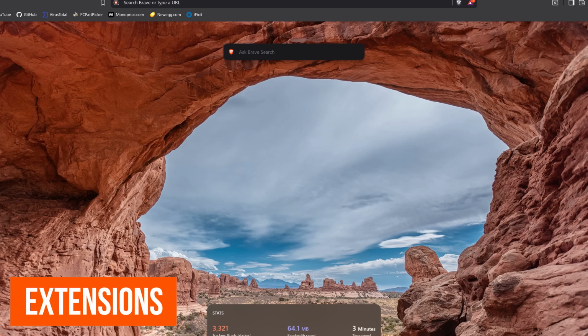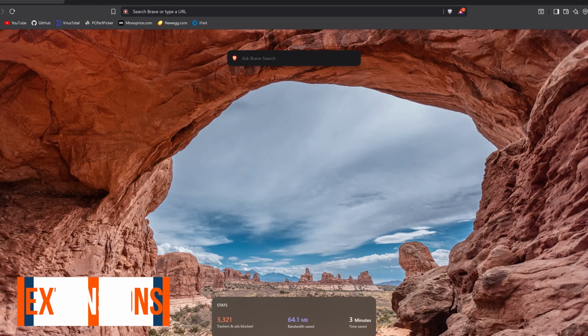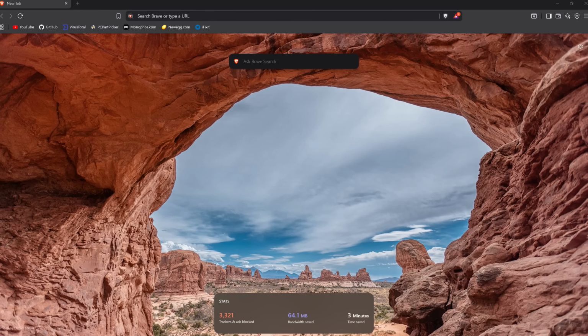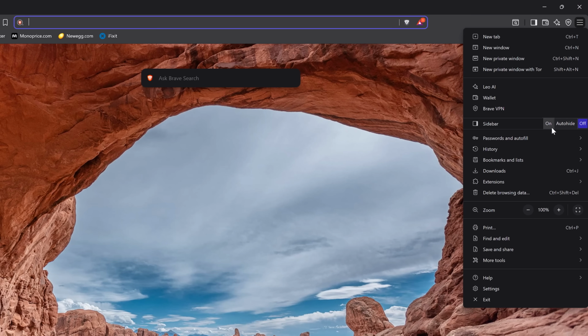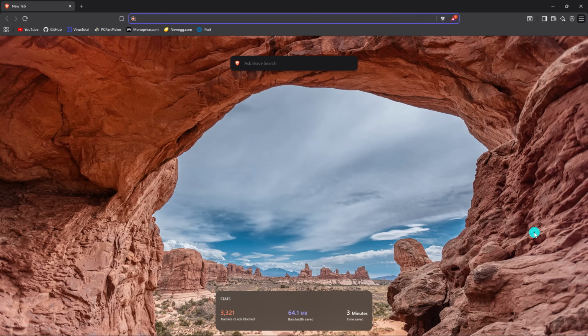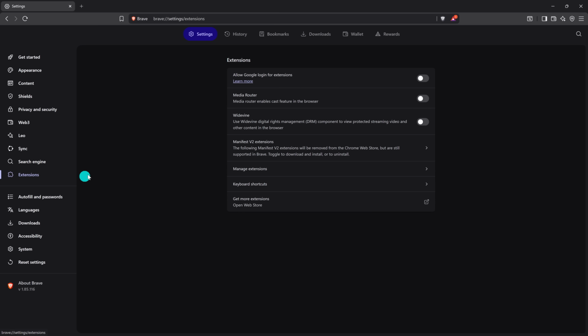Browser extensions are also a thing with Brave as well. Some are built in that need to be enabled, while others can be installed from the Chrome Web Store. To view the extensions, click the hamburger menu and select Settings. In the left pane, select Extensions. If you enable Allow Google Login for extensions, it will allow you to log into third-party sites with your Google sign-in, which requires the use of harmful privacy third-party cookies.